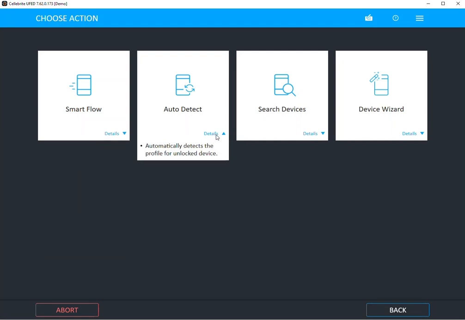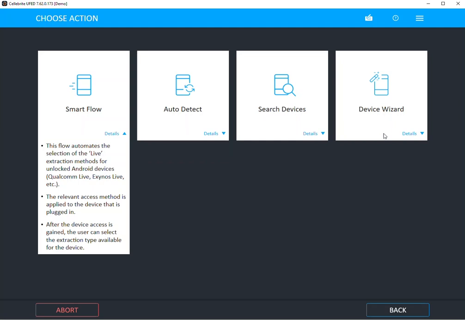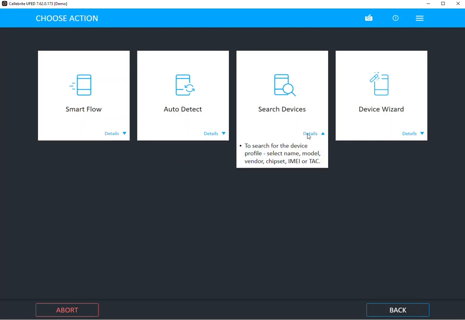Under auto detect, this is something that is helpful if you're trying to attach to an unlocked device. However, the same thing will occur still in SmartFlow. If you want to go the old school way and search for devices where you see the models and generic options, that's going to be listed under search devices.